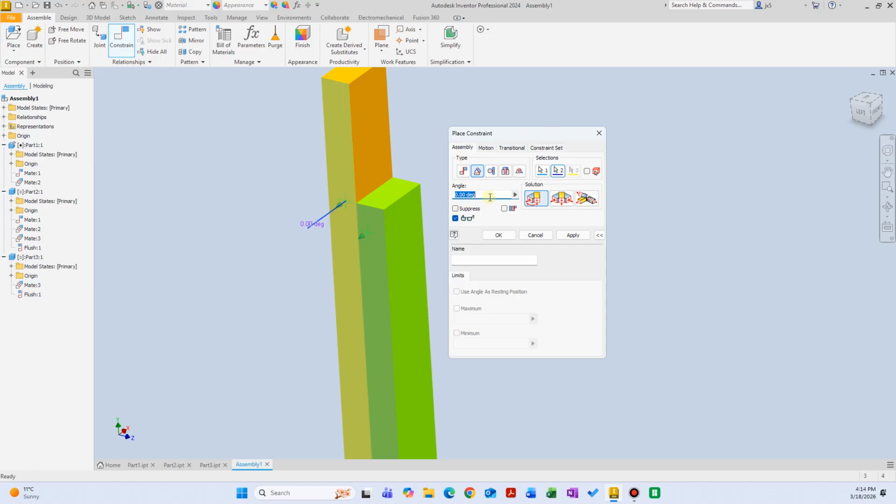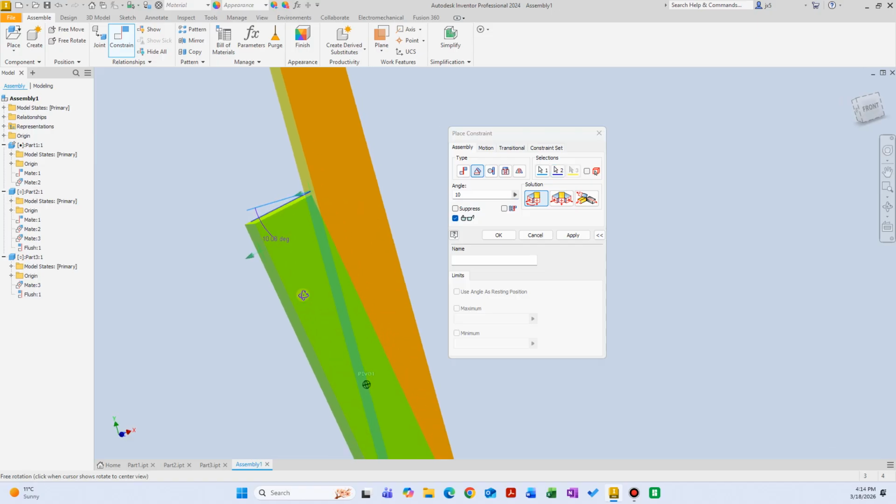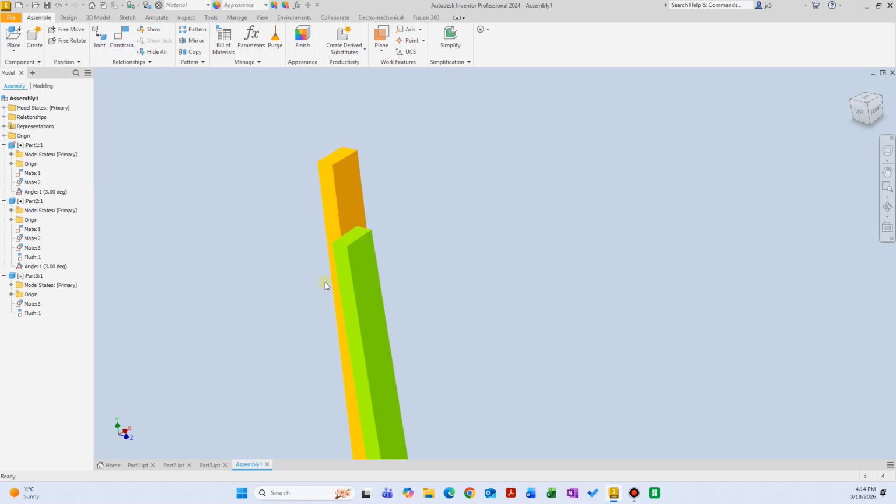But now we have more control. Now we can just apply 0 degrees and accomplish the same thing as the flush constraint. Or I can change this to 10 degrees and I can already see it change on the screen. So I can maybe reduce it to 3 degrees. Let's apply this actually. So now this angle constraint is applied.